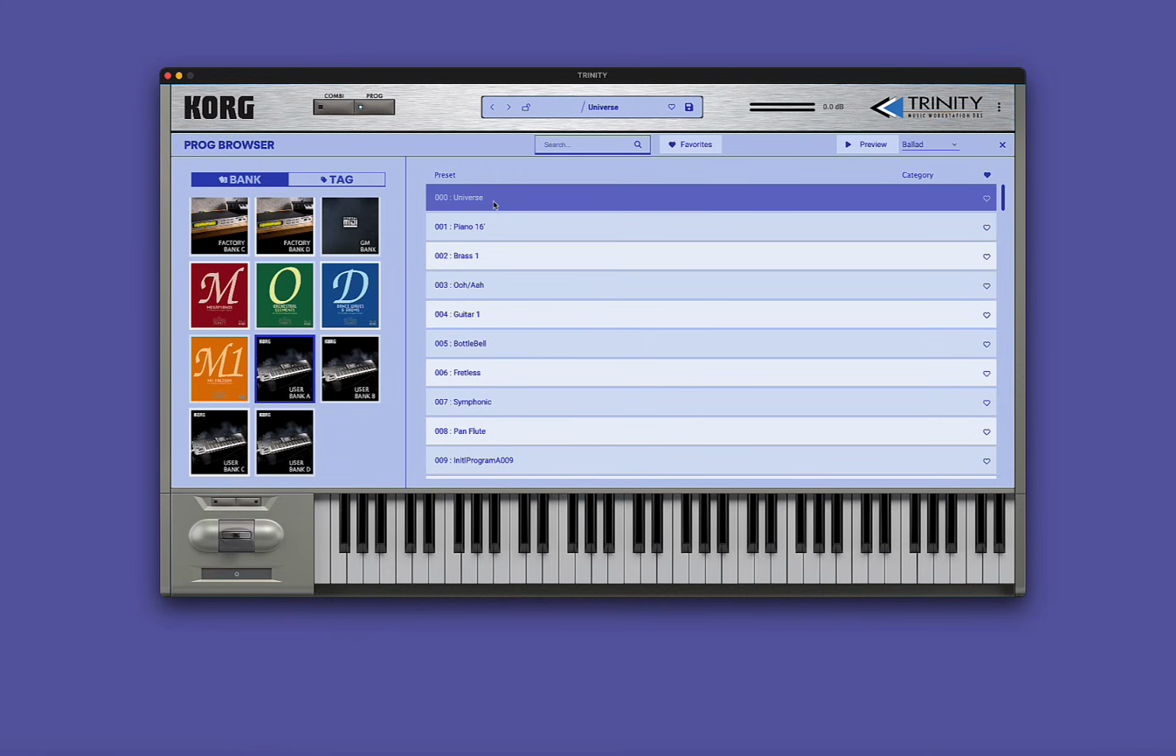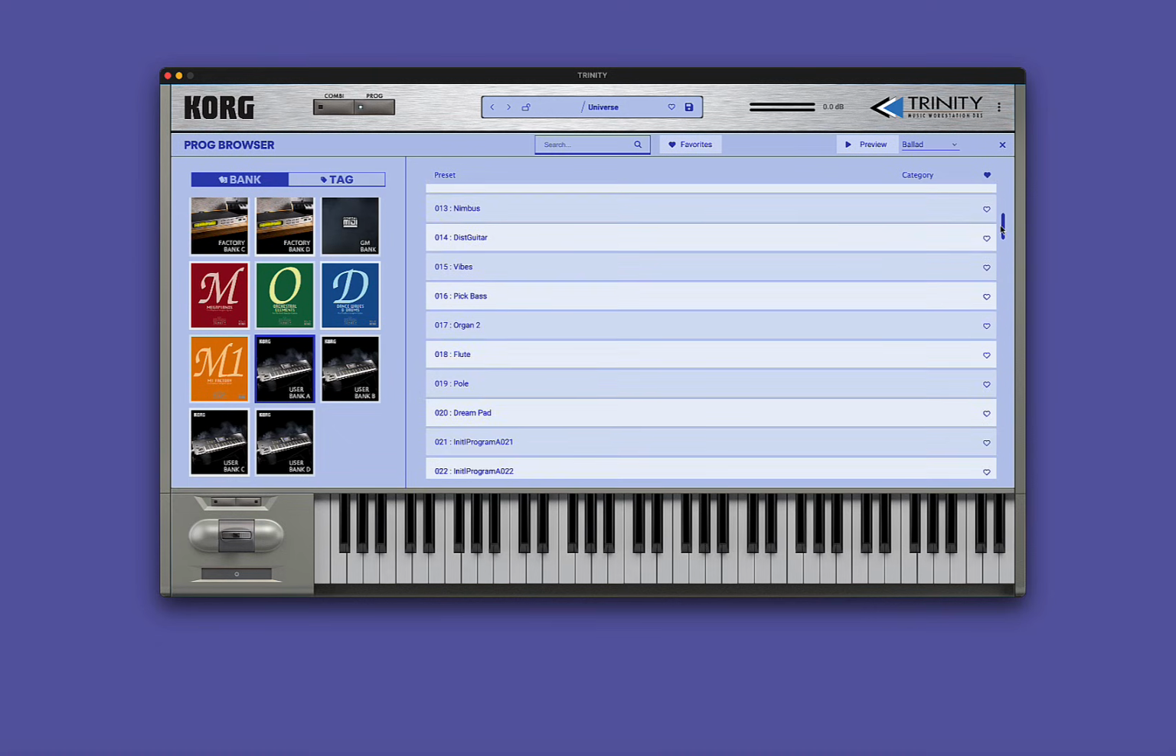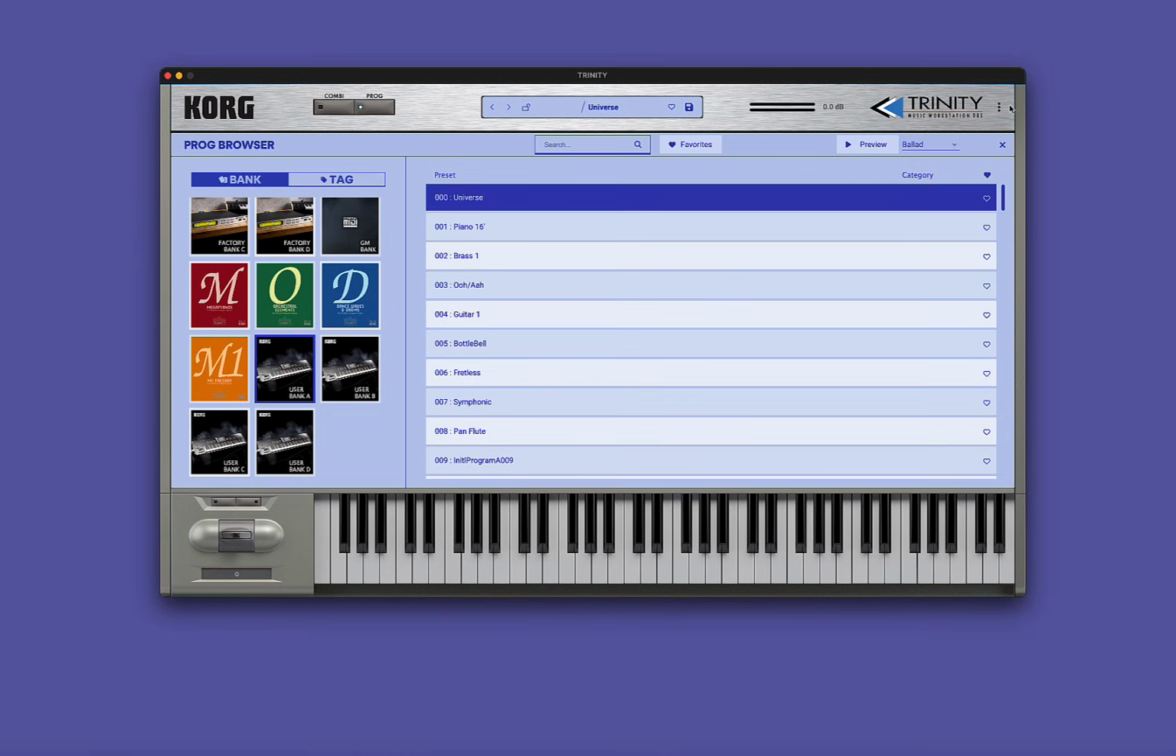So let's click here, for example. Yeah, and this was the very first preset that you have on the KORG M1, the Universe. Unfortunately, this bank for the Trinity only has the first 20 or so patches, but we can go and try some others.